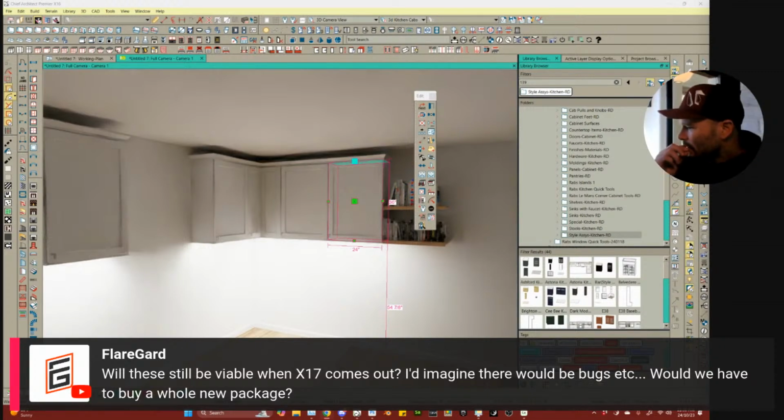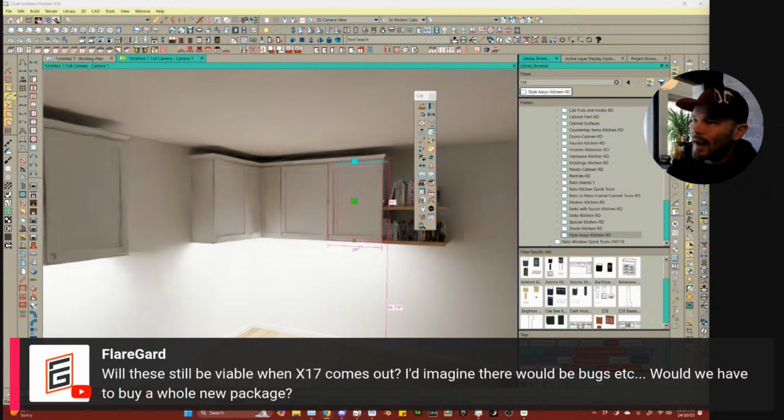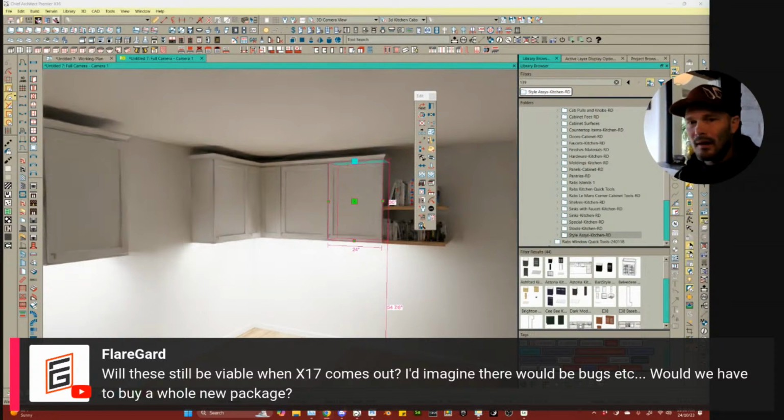Will they still be available when X17 comes out? Yeah, there are bugs when the next version comes out. The X15 version had bugs when X16 came out. The great news is that I am on the early beta team for Chief Architect, so I will be getting whatever first version they output. And as soon as they put out their first version, I start checking to make sure my systems work. X16 broke a lot of my systems. I had to fix a ton of stuff.